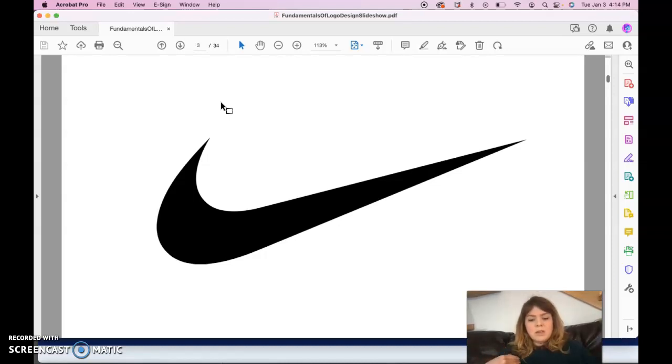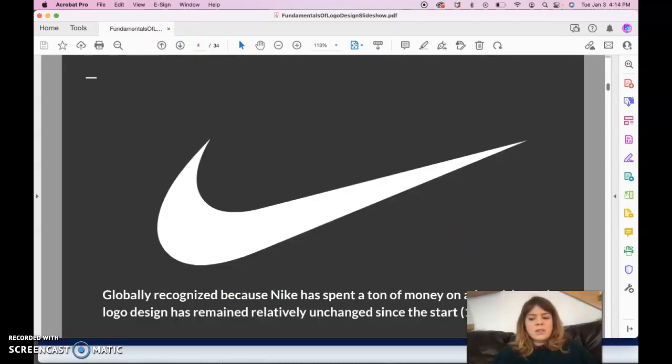Personally, I would say this logo is successful, not necessarily because it's amazingly well designed, but because Nike has spent a ton of money on advertising over the years, and the logo has remained very much the same since the start, which was in 1971. So that's pretty much one of the main reasons why this logo is as successful as it is, just because the amount of money that they have thrown at it has made it more successful.